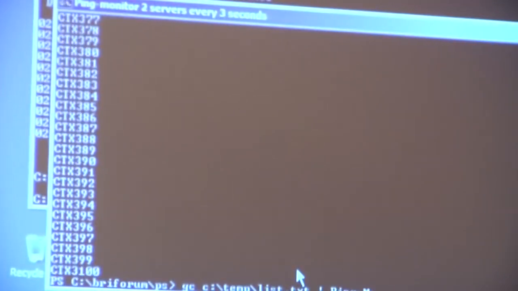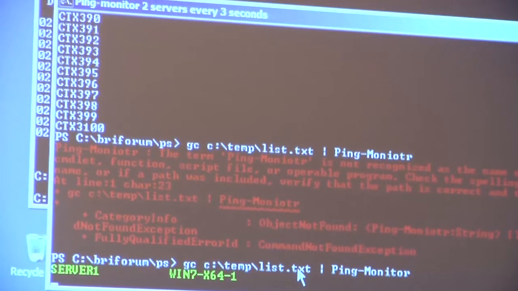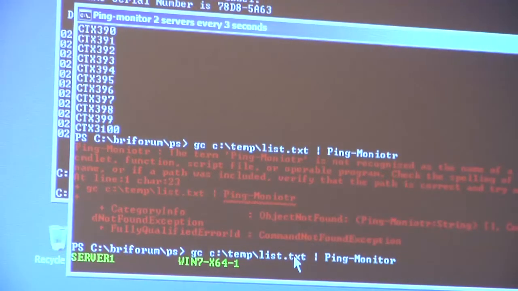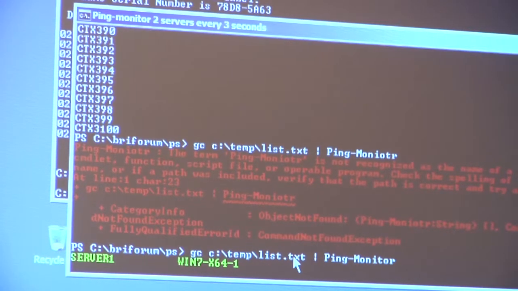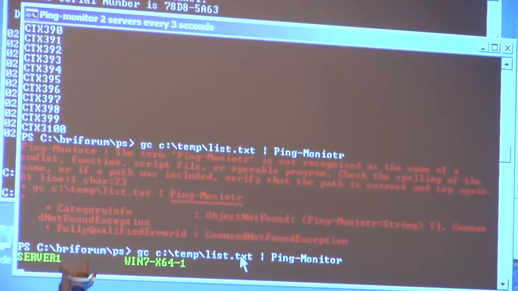And then I could say, instead of this, I'm going to do list.txt, get content, read from file, ping. So here's a ping monitor that you could use. Here's a PowerShell script. See the pipe here? Get-Content means read this file, and for every line in the file, pass that to ping monitor. And all ping monitor does is continually run to see if these boxes are up.